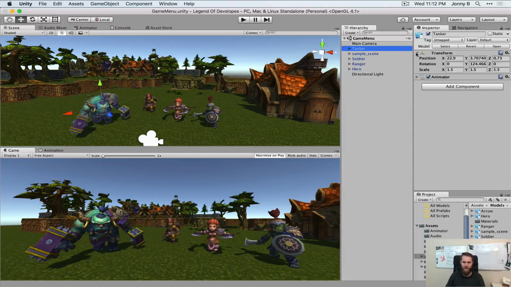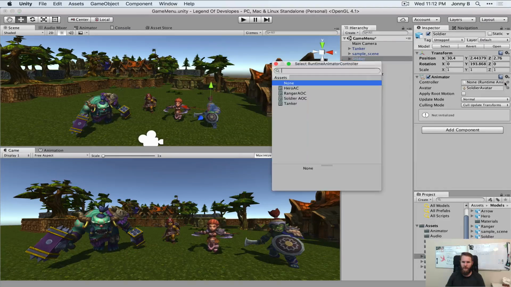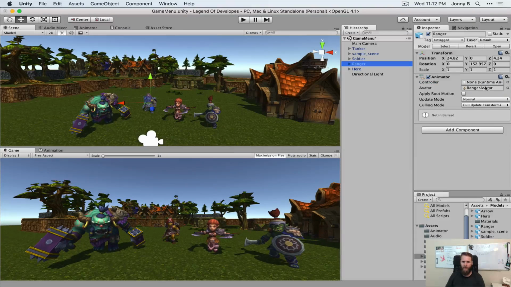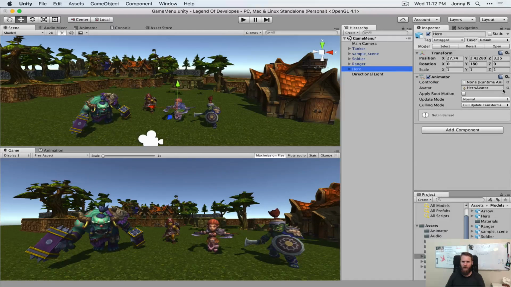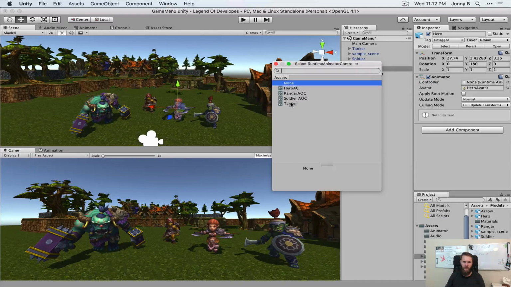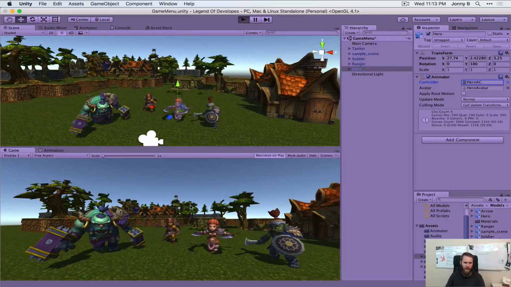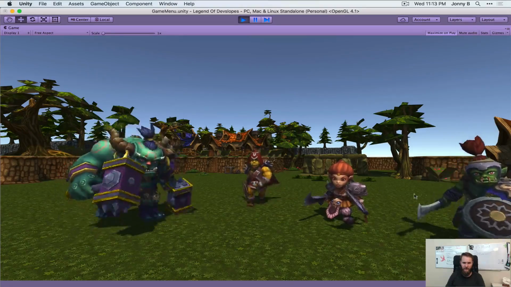So with the tanker selected, I'm going to select the controller. I'm going to use circle select and I'm going to grab tanker. For soldier, I am going to select the controller for soldier AOC. For ranger, I'm going to select the ranger AOC. And for the hero, I'm going to select the hero AC. Now when we play, we should get some idling and some attack and some walking going on. All right, so everyone is doing something.